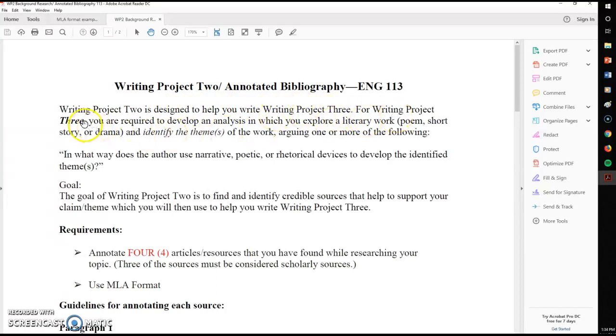Okay, for writing project 3, not the one we're working on yet, but the one we'll work on eventually, you are required to develop an analysis in which you explore a literary work, poem, short story, or drama, and identify the themes of the work. Okay, theme or themes. For this class, taught by Professor Jason Morgan, the literary work that you're going to be exploring is A Raisin in the Sun. That's why I had you get it for this class. That's why I've already had you read it, and now we're going to analyze it, okay?